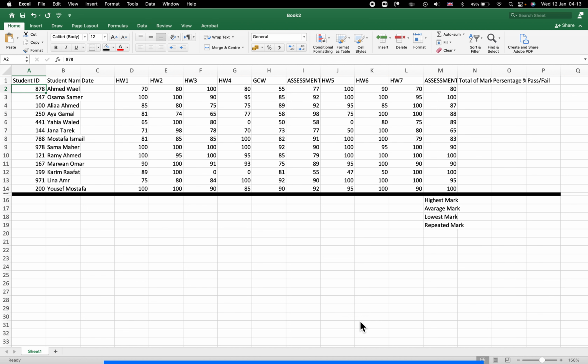So in this case, how are we going to do a calculation or use Excel to figure out the outputs of each of the given steps? Let's give this as an example. Here we have students, and this is for only one course, for example ICT. I have here homework 1 until homework 4, graded classwork, assessment, homework 5, and then assessment 2.